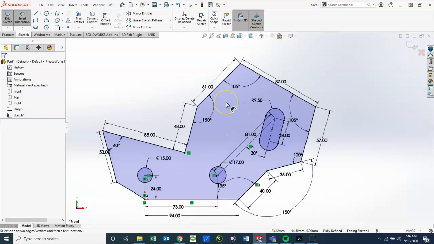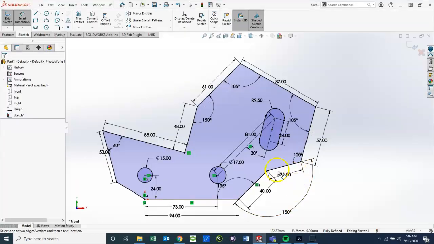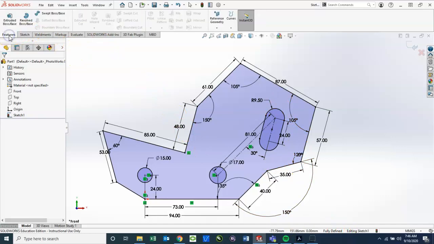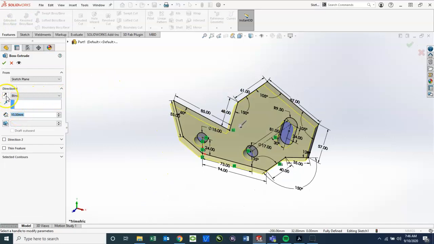So now we are ready to extrude this part, this sketch. It is a 10 millimeter extrude. It's fully defined, so I can go to my Features tab, click Extruded Boss Base, and choose 10 millimeters. It does not matter if you extrude it backwards or forwards.